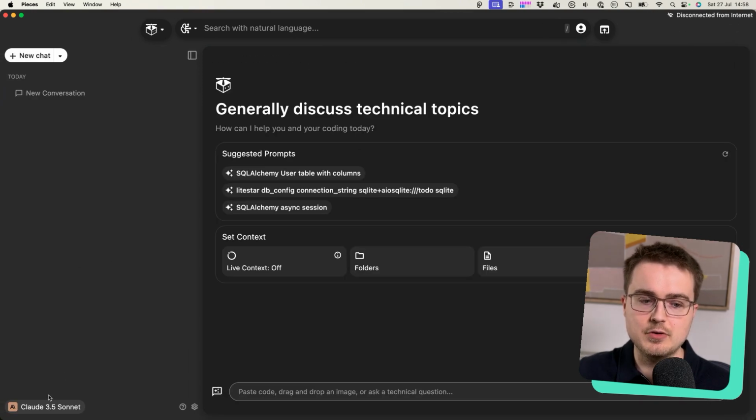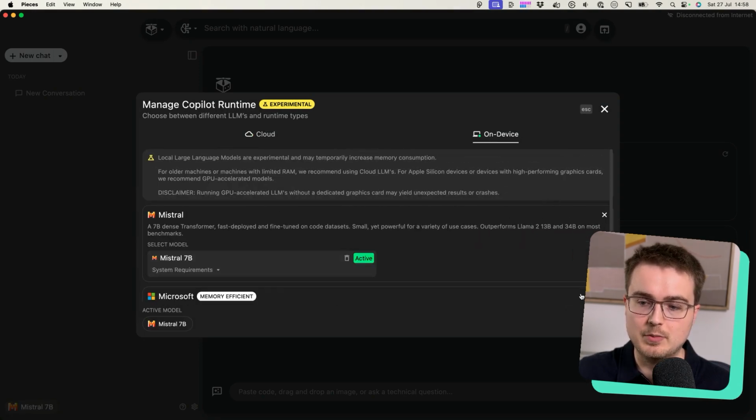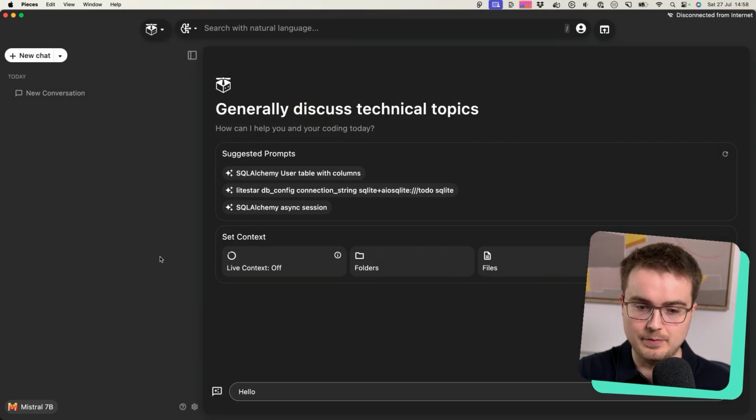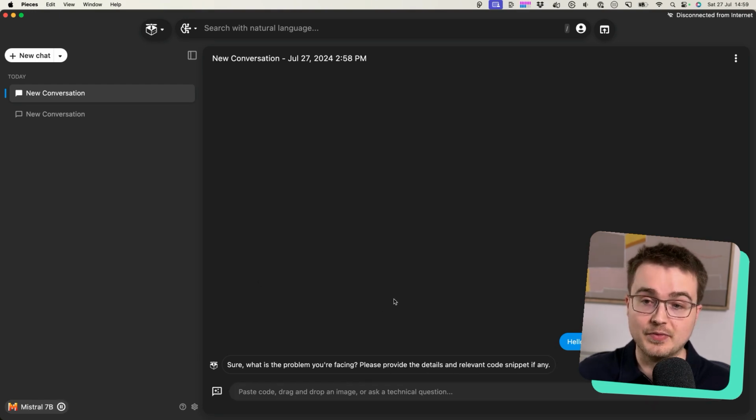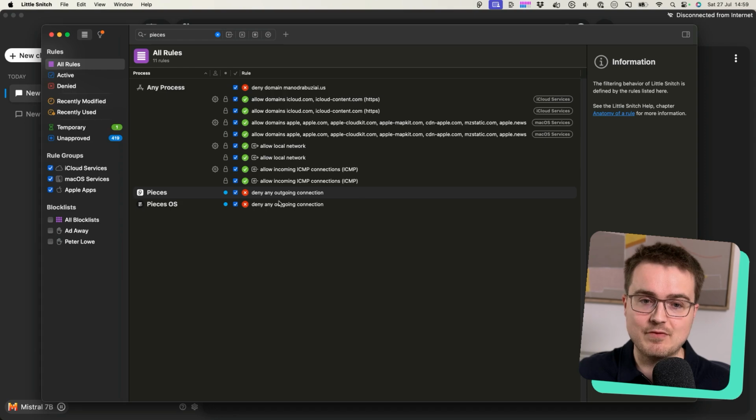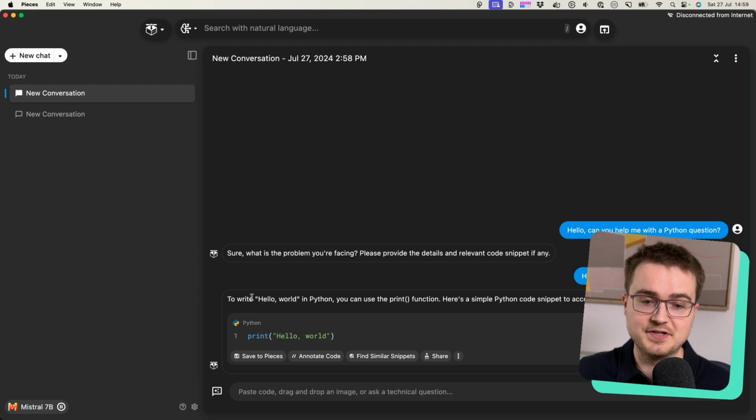So let's do a new chat and change to a local model. We're going to use this Mistral 7B. And we'll say, hello, can you help me with a Python question? Now you should be able to see that once the model is loaded into memory, then it starts to work. And we haven't made any requests anywhere. So that's good. How do you write hello world in Python? Now you can see this works.